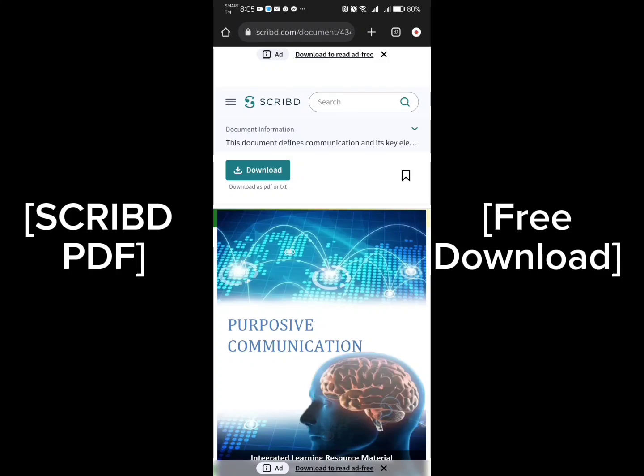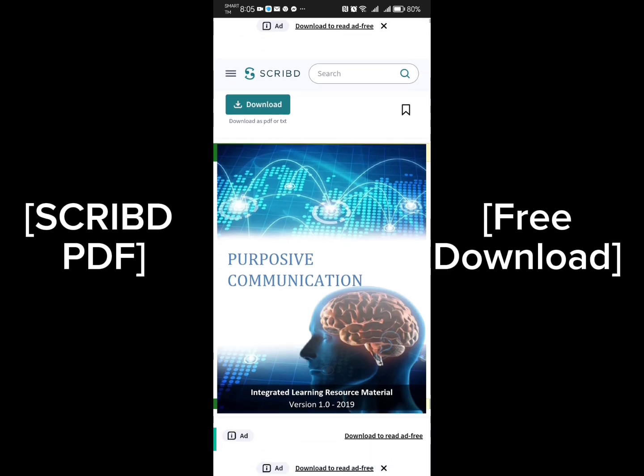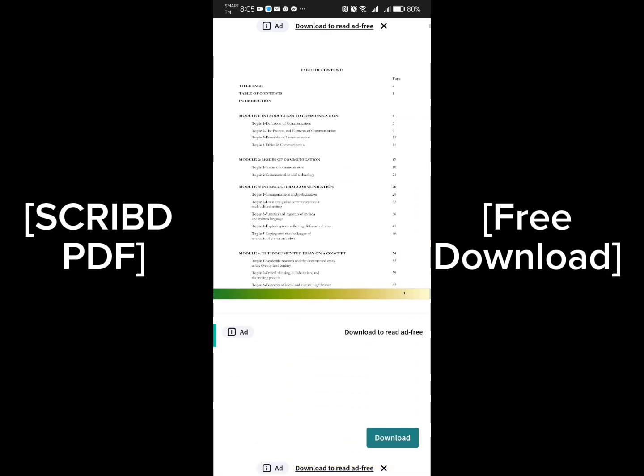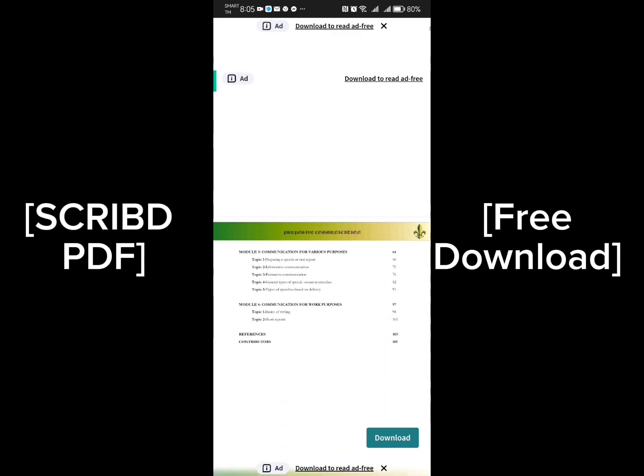Good day everyone. So for today, let's talk about how to download a Scribd PDF file. As you can see here, I have this PDF file. The title is Purposive Communication and I want to download it to read it offline. However, I don't know what to do.